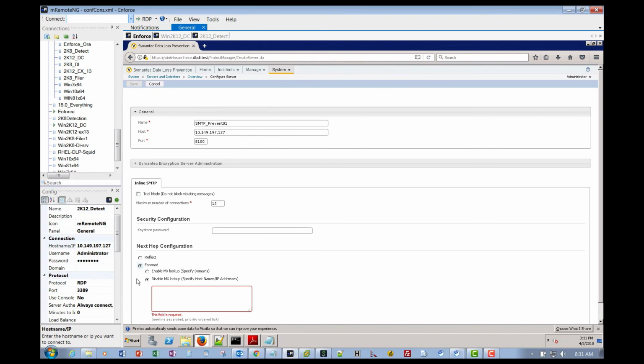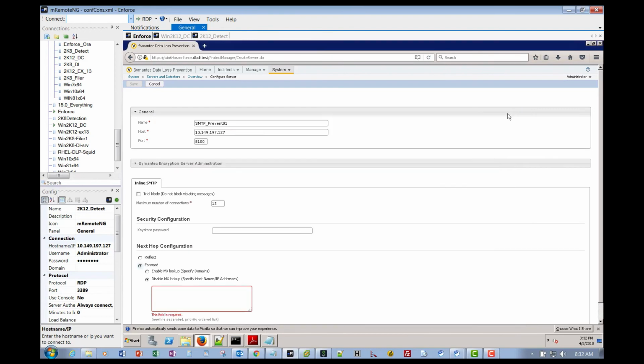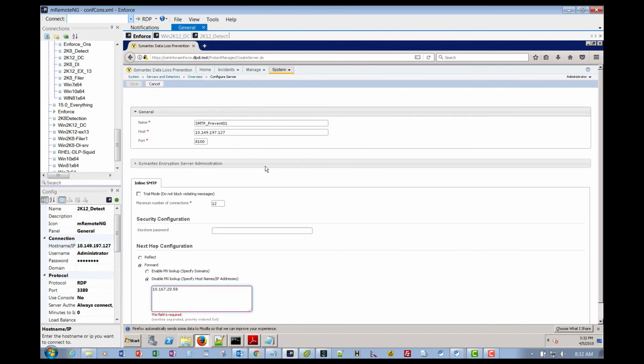We're going to choose reflect mode, disable MX lookup, and then we're going to put this downstream MTA IP address in right here. And that's the address of the Proofpoint server that I have configured in this lab, just so you know. Copy that in there. No other information is needed. And then we are going to click save.